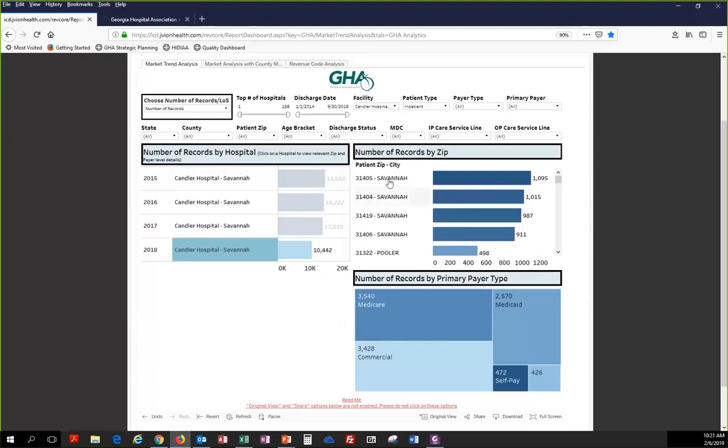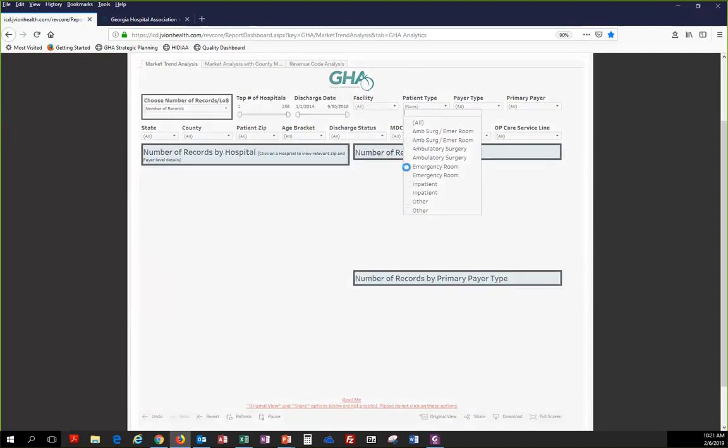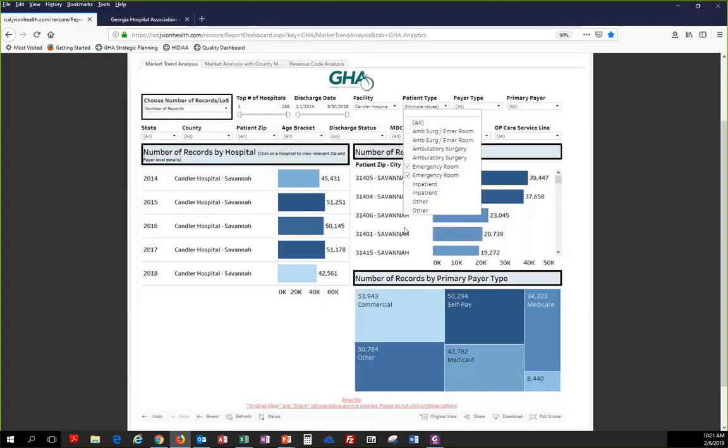So I just would encourage all of the users to experiment with this and see what you can play around with and look at. I'm not sure why it's duplicating these, but we'll find that out. But if you wanted to look at your emergency room volume, every time you make a change, it's going to refresh this data.